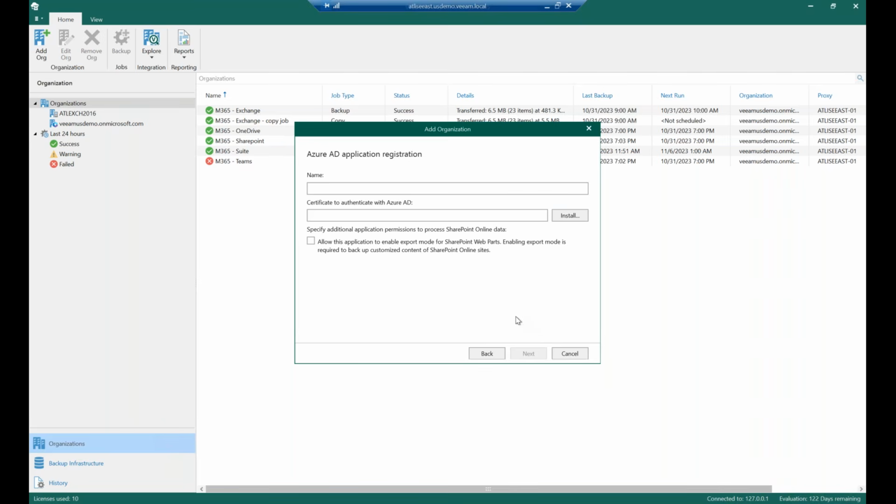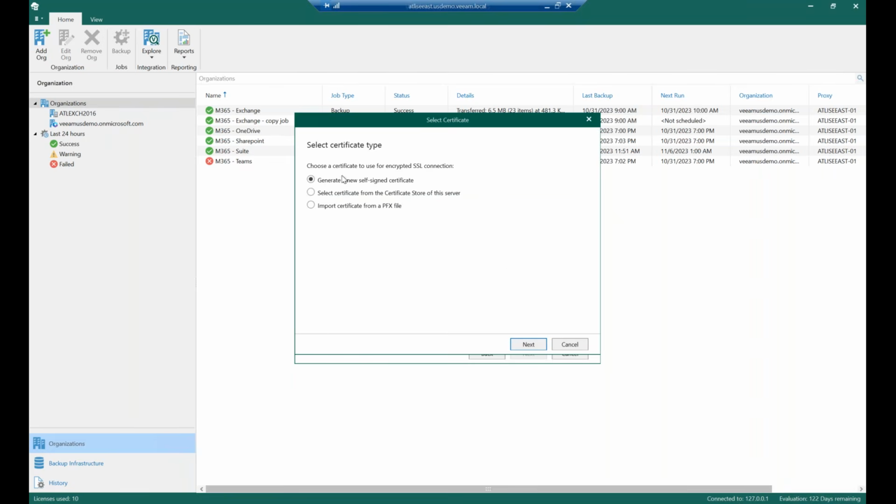So all you have to do to register the Azure AD application is simply come to this screen. You can name your certificate. We have a couple different options. We can generate a new self-signed certificate. For those first-time users, we will definitely be selecting that option, but you do have the option to select a certificate from a certificate store of the server or import a certificate from a PFX file if you so choose.